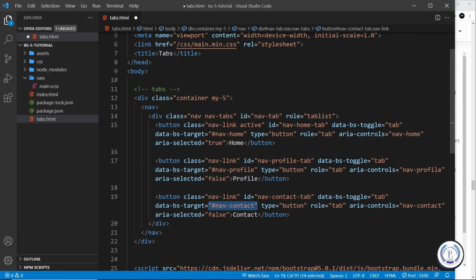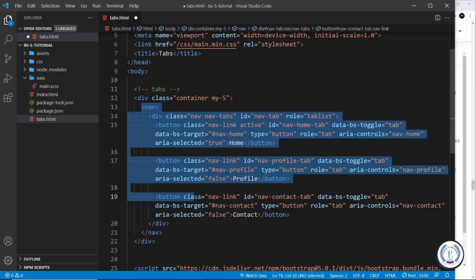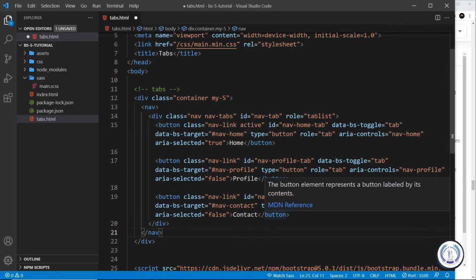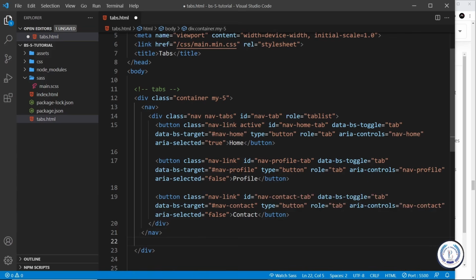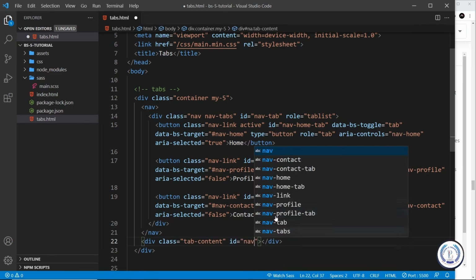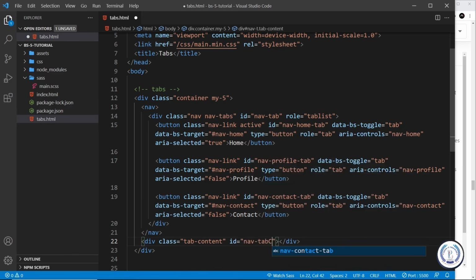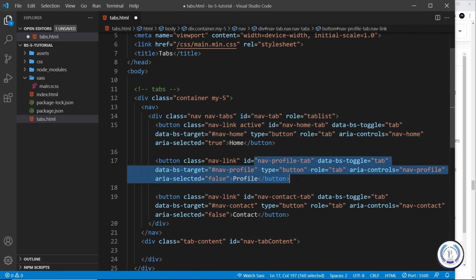Okay then, so that is the nav right here done. Now after that, we're going to do another div, and this div is going to be for the tab content. So div, and then a class of tab-content like so. Now also, I'm going to give this an ID, and I'll set that ID to be nav-tabContent like so. Alright, and again, this ID can be whatever you want. Okay, so inside this now, we need our different bits of content that we're going to show when we click on these different buttons right here.